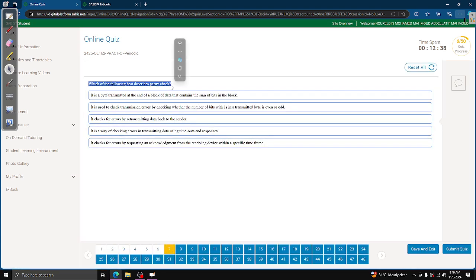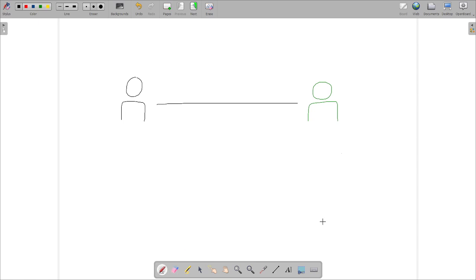Which of the following best describes parity check? Let us take this example again. 2 machines want to transmit data, but this time they'll use the error detection method known as parity checks. This machine wants to send 01001011. And obviously, for parity checks, before any of the data transmission occurs, both of them agree on either an odd or an even parity.